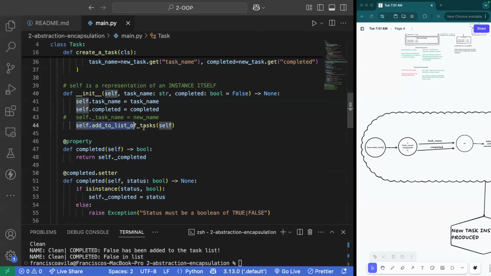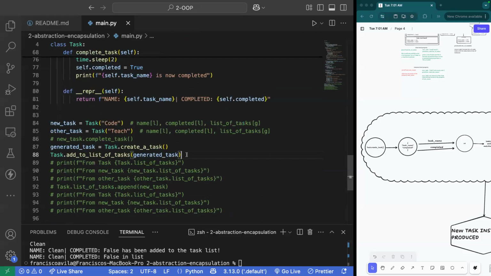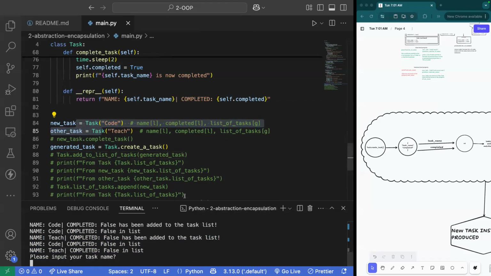Right, this accesses the task level method of add a list to the task. And then we pass in self, which is the instance that we have created. And let's take a look at what happens when I run my code. You can see that I have two that are not using this create a task method. So we should see a little bit of a different output here shortly. So let's go ahead and run this.